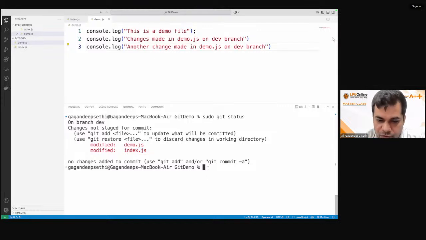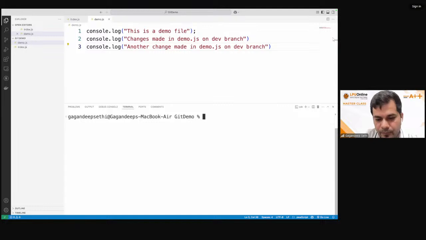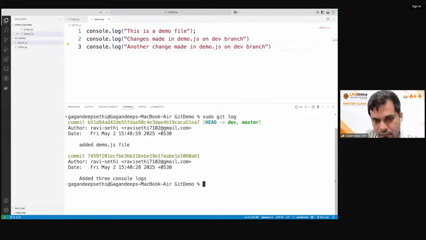Now, if you want to commit, you can just run the command sudo git commit -m "added changes in demo file for dev branch". Just hit enter. Right. So when you're running sudo git log, it will show you that these logs are there.